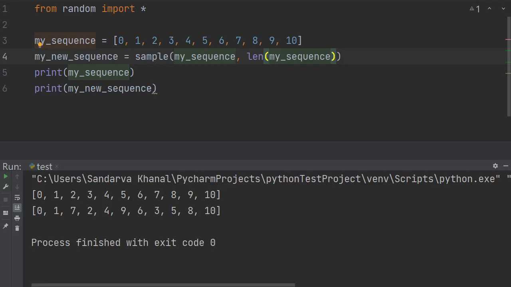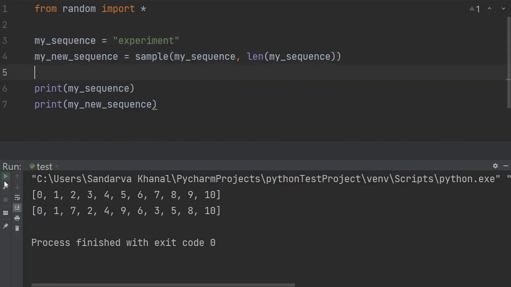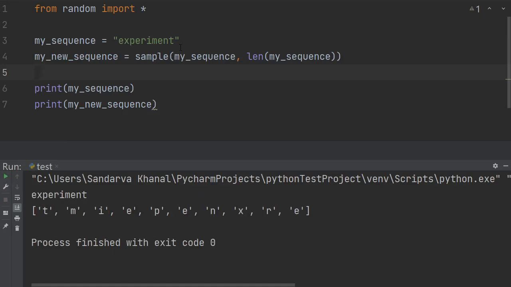This example even works with strings. So let's go back to a string instead of a list here. And when I say my new sequence, sample my sequence, length my sequence, everything still remains the same. If I run this, my input was experiment, and I get this output, which is a list of all the character strings, but sampled around or shuffled around as in different random samples.